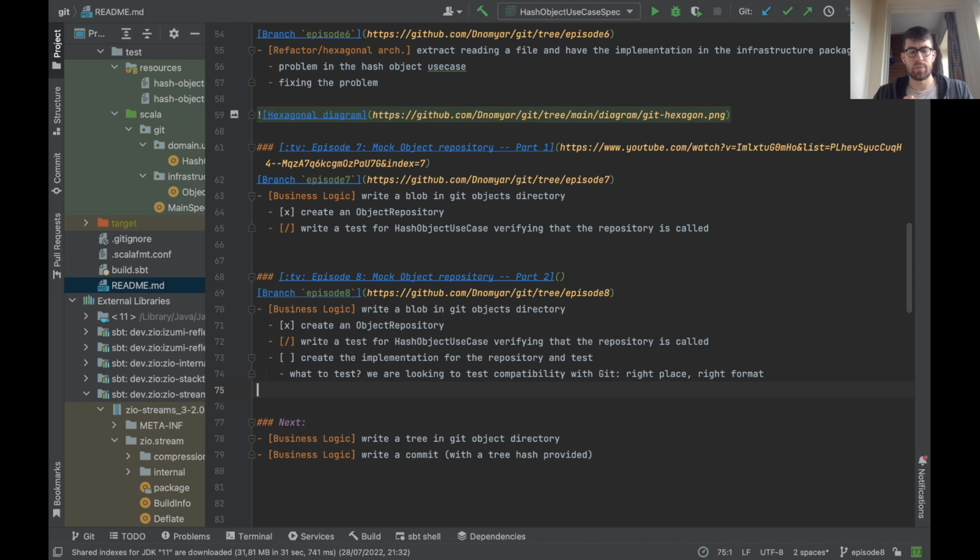So what's next now? We can tick this box. Now we need to create the implementation of the repository and test it. And here I've been thinking about the test a bit, because it's a bit different. It's not complicated, but it's slightly different from what we are doing usually.